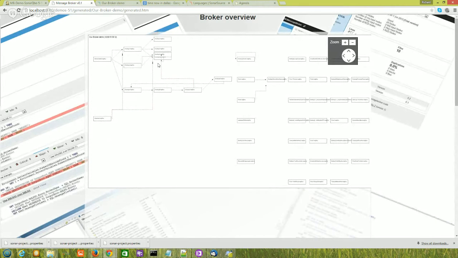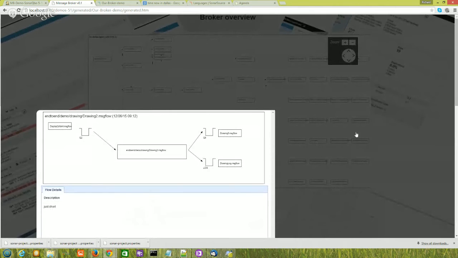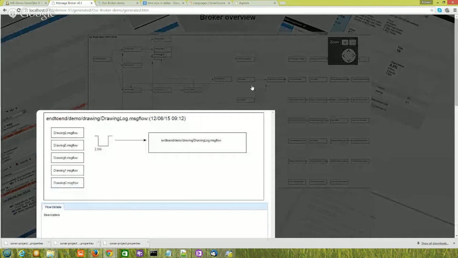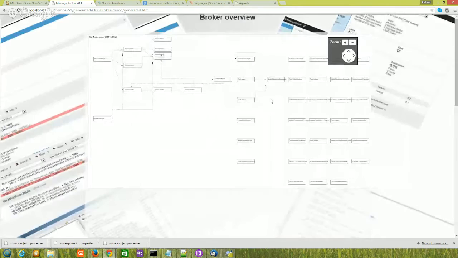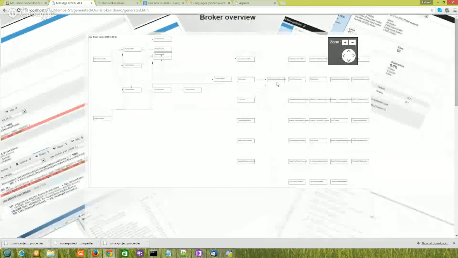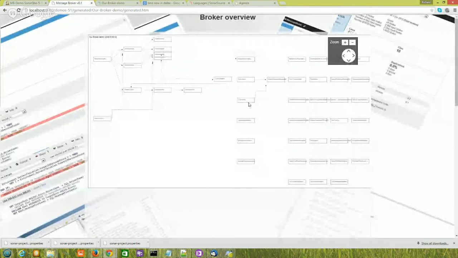And we'll have a quick look at some of these other ones. For example, this one here. There were a couple of interesting ones. So in this case, we're looking at a log. So we're saying all these flows log to the same place.